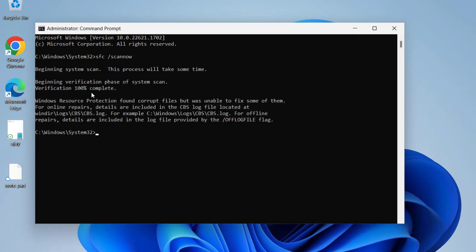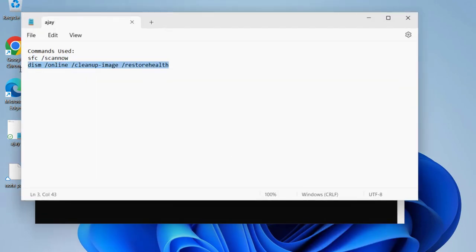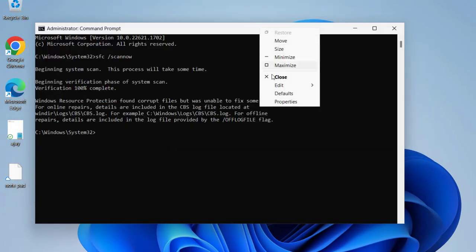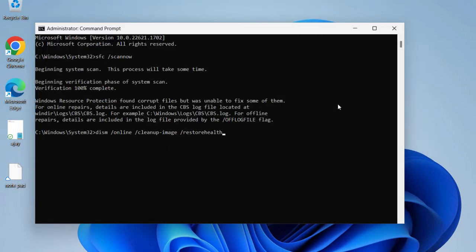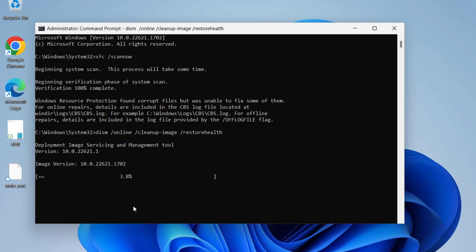After finishing this 100%, guys, go ahead and copy the next command. Just need to copy it and tap the bar, right click, and paste it in. Press enter. And after finishing this 100%, go ahead and restart your PC, guys.